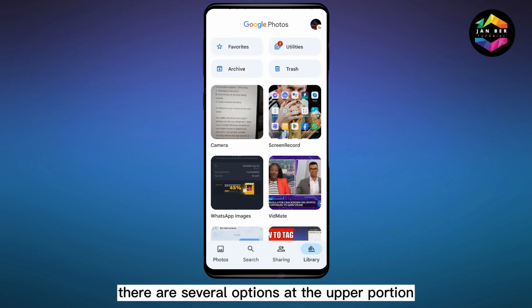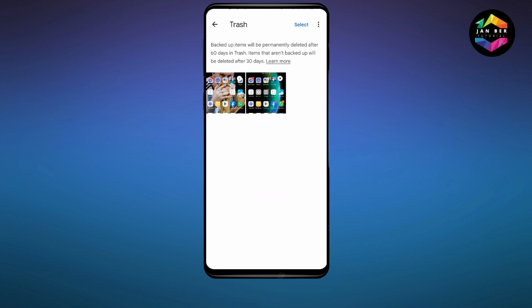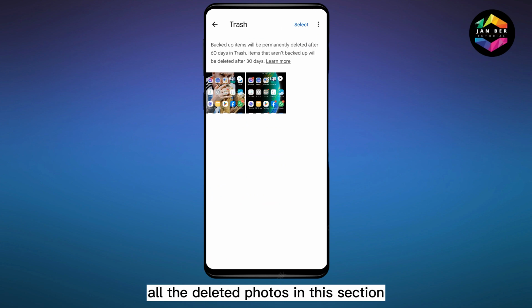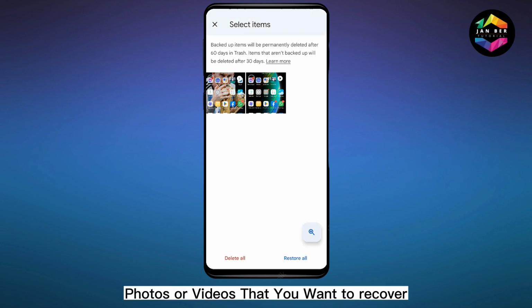Now you can see there are several options at the upper portion like Favorites, Utilities, Archive and Trash. Click on the Trash button. Now you will be able to see all the deleted photos in this section. Now click on the button Select. Now select your desired photos or videos that you want to recover.